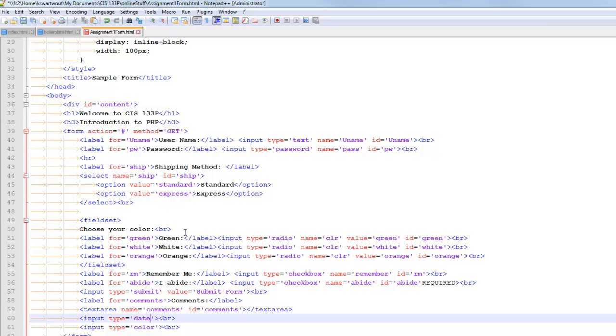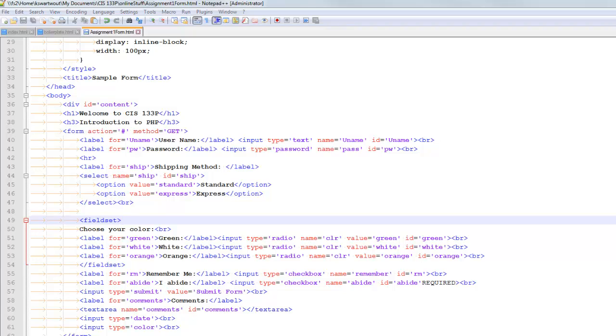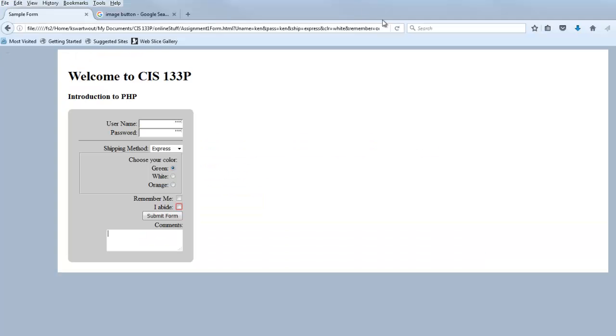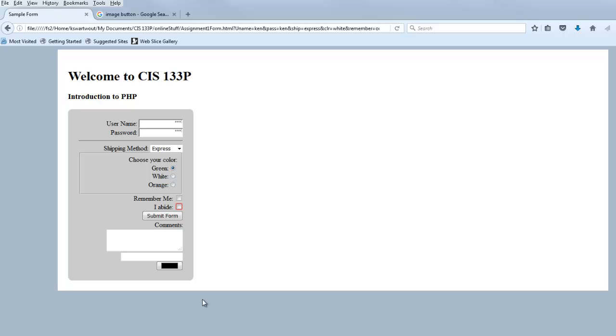So I did a date, I did a color. So I'm going to save that. Now I'm going to go back to that sample web page I've been showing you. I'm going to refresh this. And so those are the two new fields. This also illustrates the issue of if you have a field without a label on it, what are you supposed to do with it? What is this thing?